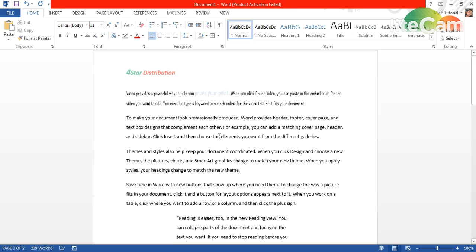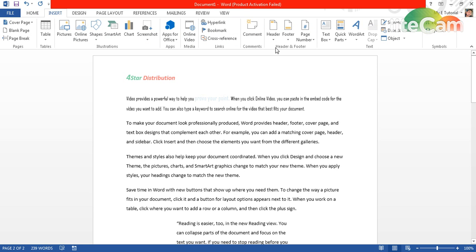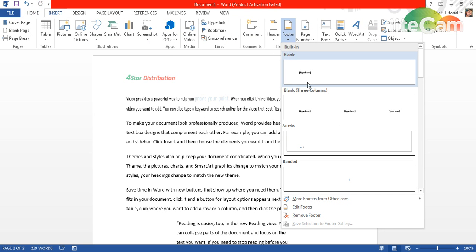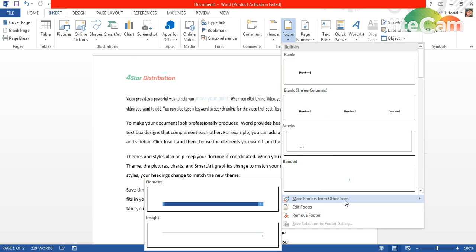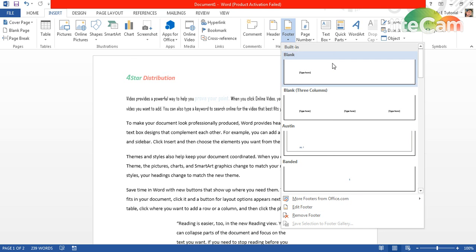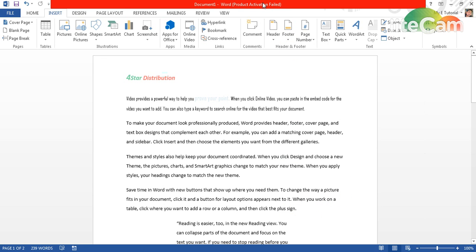And the footer is also here. You can select the position, office.com, edit and remove. So this is all for this tutorial, that how you can play with the header and the footer.